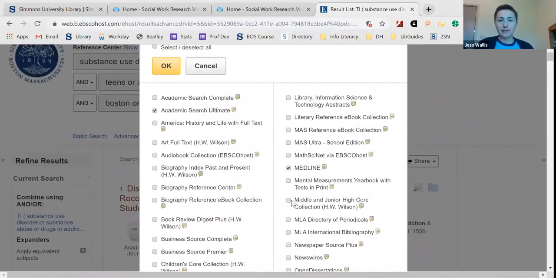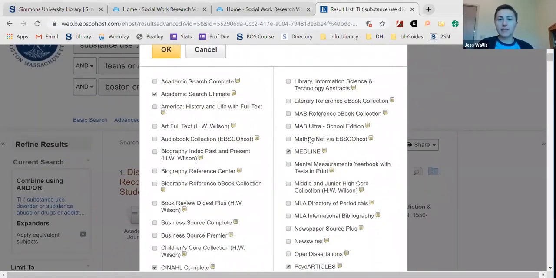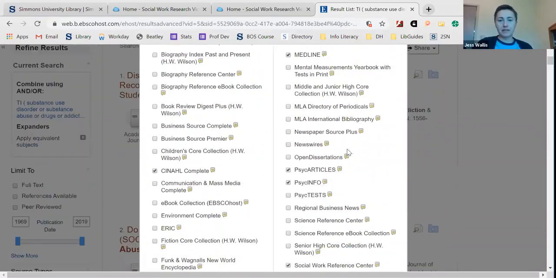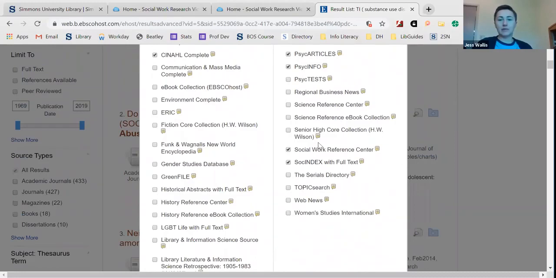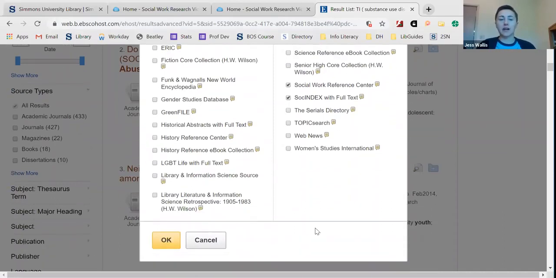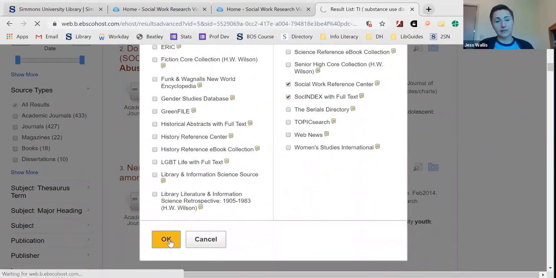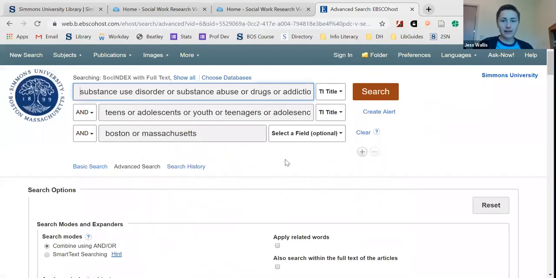We go up to the second line. So Medline is a medical database. I would recommend that as well as PsycArticles and PsycInfo, which are psychology databases. And I would round it out with Social Work Reference Center, and then here is the Social Index with Full Text that we already had. If you're looking at something specifically that relates to women, I would probably use the Women's Studies International database. So that's just a quick rundown on some other databases that you might want to use depending on what your topic is. We're going to click OK, and then click on Search.